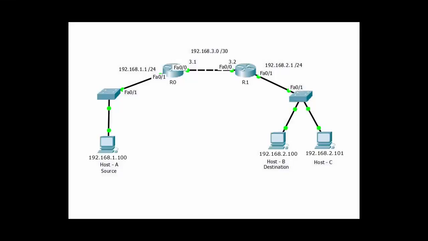Let's consider traffic passing through router R1. Any traffic leaving the 2 network must pass through the FA01 interface. Since this traffic is coming into the router, it is considered to be inbound. Likewise, any traffic that is destined for the 2 network must also pass through the same interface. However, since it is exiting the router, it is considered to be outbound.